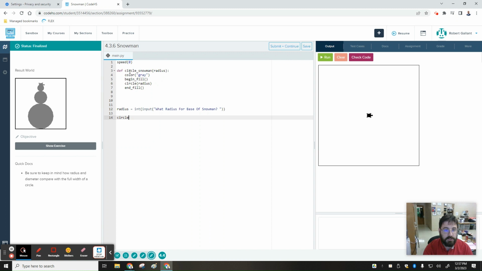Now, when I run circle underscore snowman radius, it's going to use whatever answer is there. If I run this program, it's going to ask me for what the base of the circle is. I'm going to say 100. Boom, there is a circle with a radius of 100.